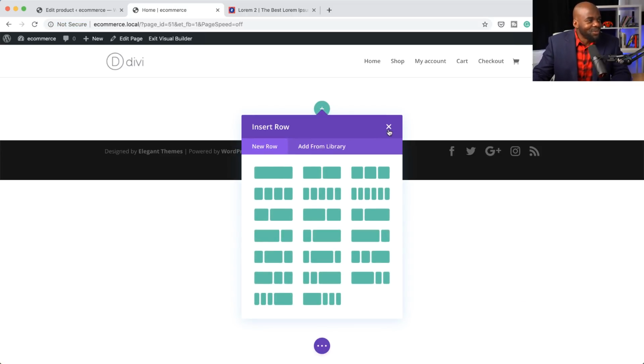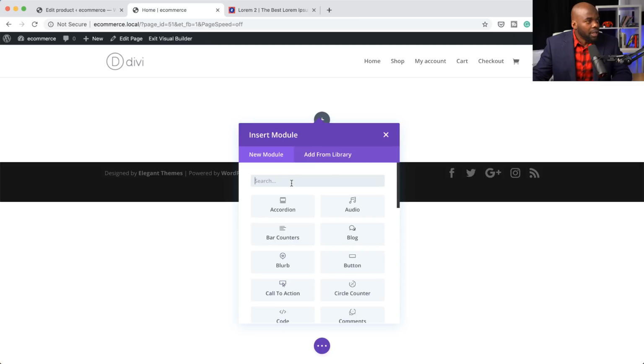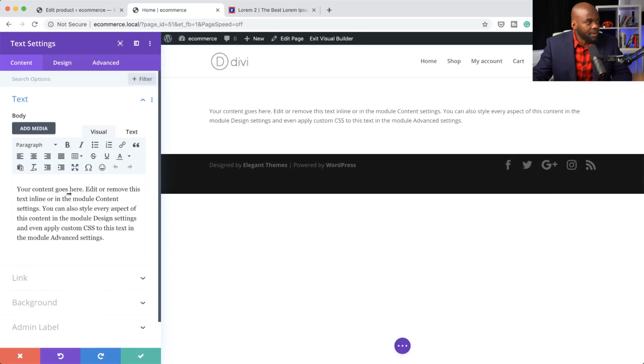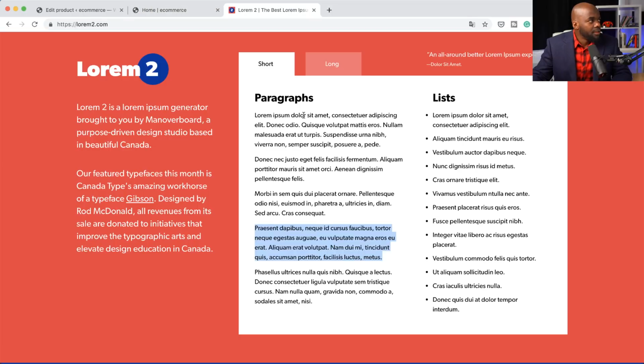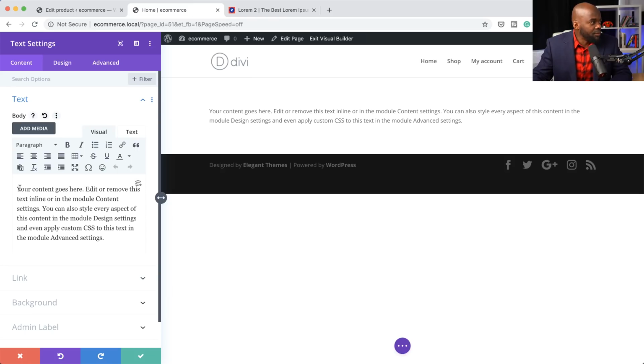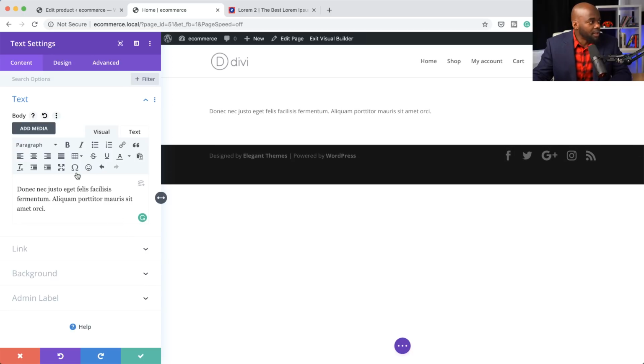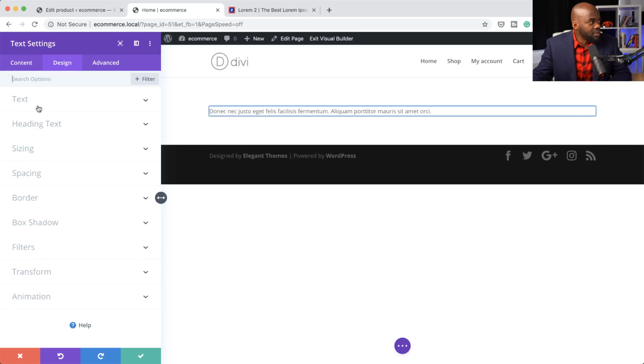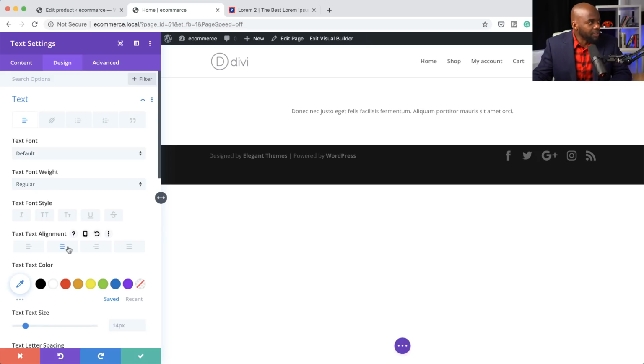Right, so this is where the fun begins. So we're going to start here by adding a single column. And in here, we're going to add some text. So I'm going to select my text module. Come over here to Lorem 2 and just copy a bunch of text here, which is going to act as my description for this area here. So I'm going to select this, paste it like that, come over here to design, and we're just going to make sure that this is centered.